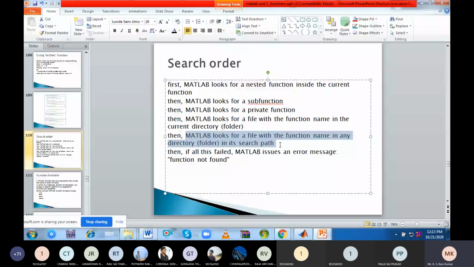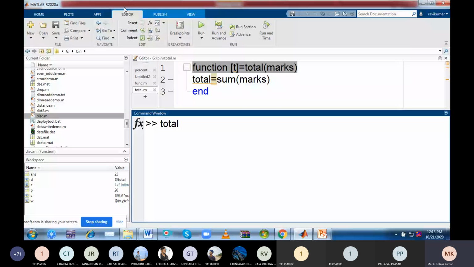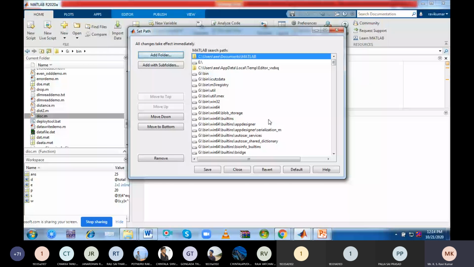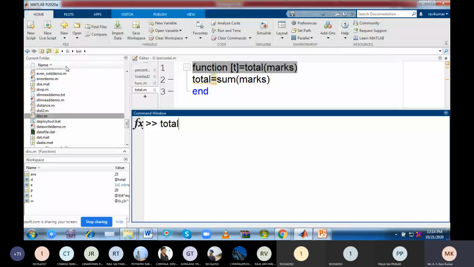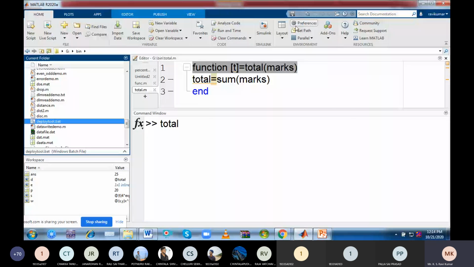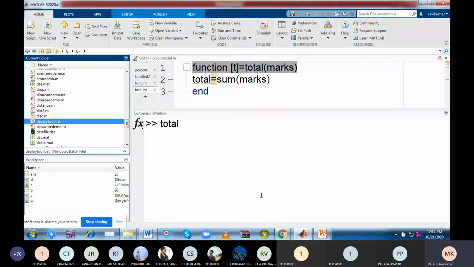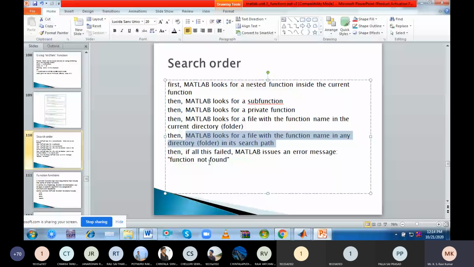So already we have defined search paths. If you remember, there are some MATLAB search paths. Okay, so we have searched and kept all these paths. We have stored so many alternate paths. So what MATLAB will do, if the total is not found here in the current folder, it will look for that particular total in all these paths one by one. If it doesn't find total in any of these paths, then what will it do? Then if all this has failed, MATLAB issues an error message, function not found. Okay, function not found. So that is the order in which MATLAB searches for your particular function.